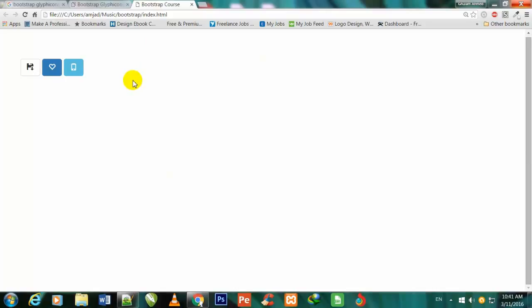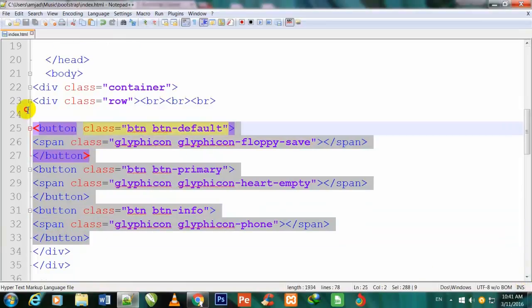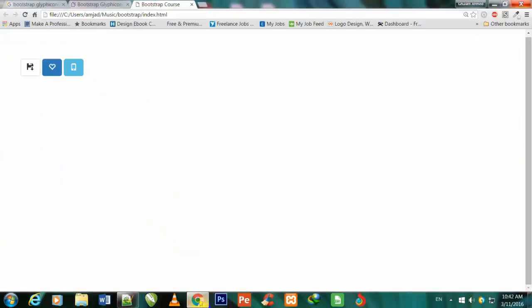So friends, in the previous video we learned the usage of glyph icons, and from this video I will tell you the usage of nav tabs. First of all, I will go to my Notepad++ and delete this glyph icon button. I come back to my Notepad++ and remove all this data. Now I come back here and refresh this page. Now you are watching that it's totally blank.